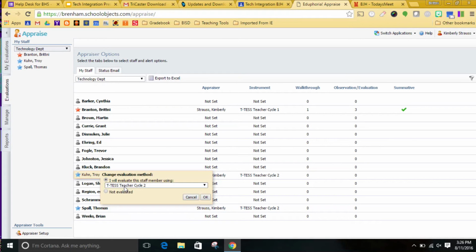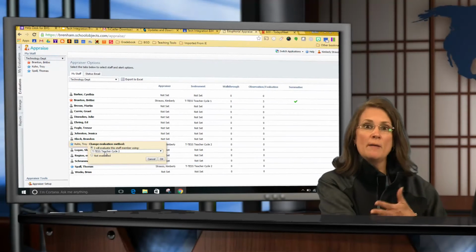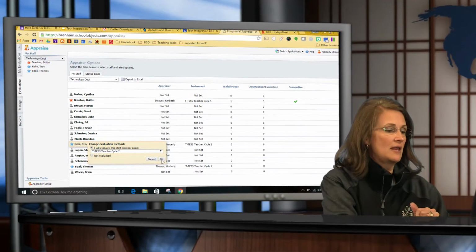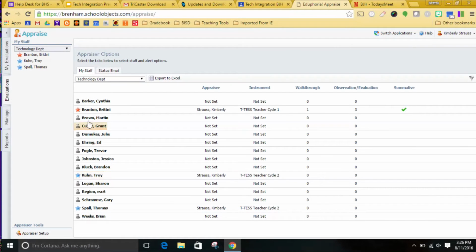This is not his first year, therefore I'm not going to do a formal observation this year, although I may do it in consecutive years. And I'm going to click OK. Notice that his star is blue. So you'll always be able to distinguish the ones who are on Cycle 1 versus the ones who are on Cycle 2. Out here to the side, it also tells you the instrument that you'll be using, as well as telling you the number of walkthrough and observation documents and summative, if they're completed or not.